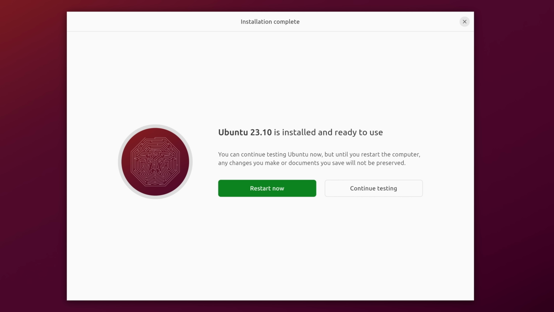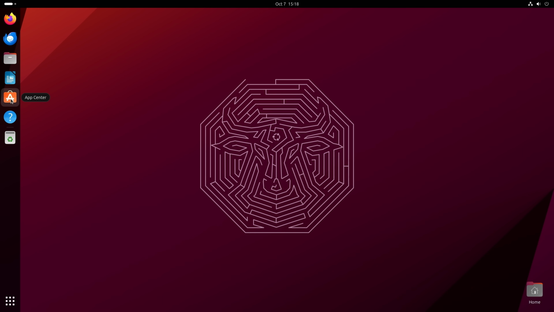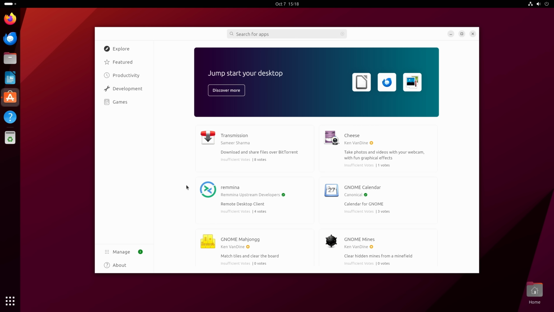Now another change that I think is very welcome is the fact that the App Center has been completely rewritten. Right here is the App Center icon, so when I click on that, the new App Center will appear.